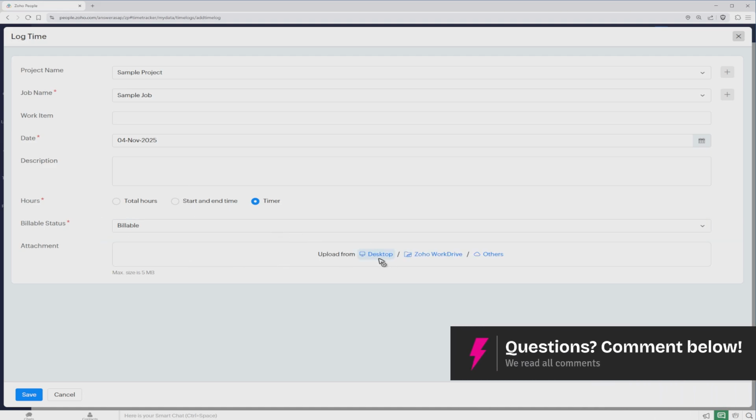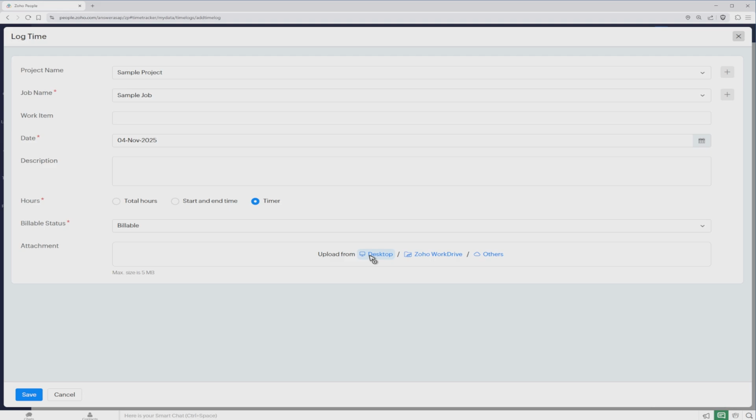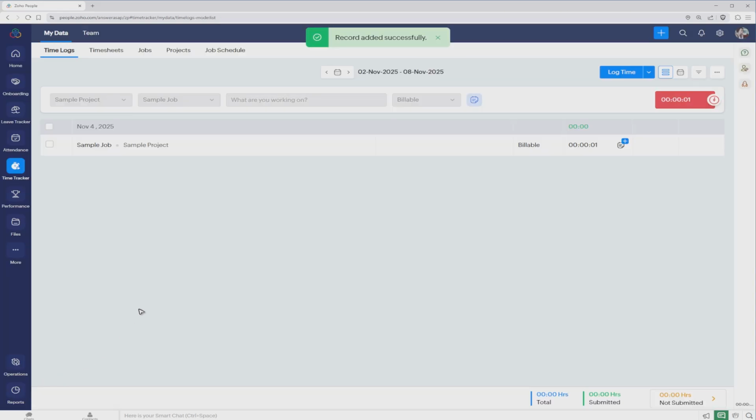If you want to upload some attachments, you can go and click on desktop right here. Or if you have the files from Zoho Work Drive, you can go and click on Zoho Work Drive. And then once that's done, just click on save. And here, as you can see, as fast as that, it automatically starts.